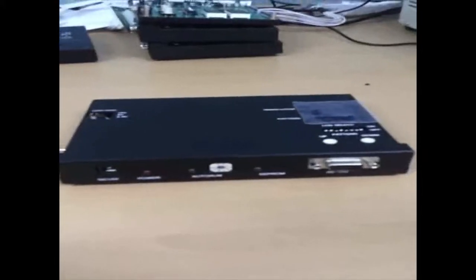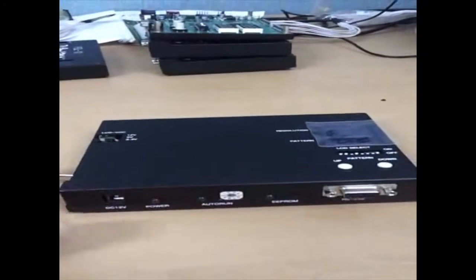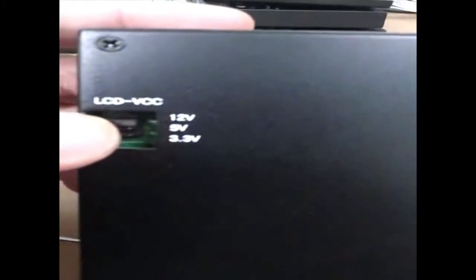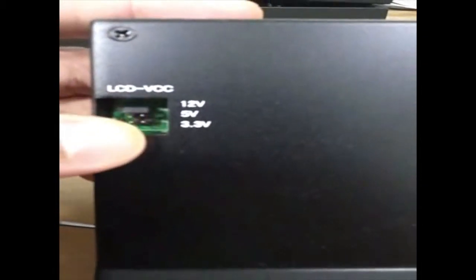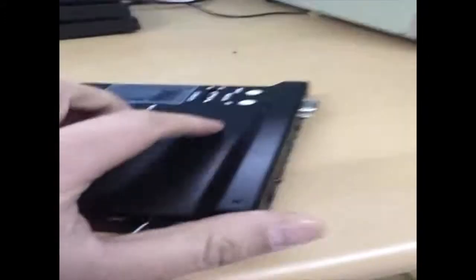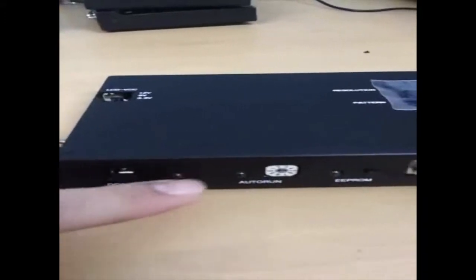Okay, I'll show you. This is the PGL tester pattern generator. You can see the LCM voltage select jumper at the top, and you can connect 12-volt, 5-volt, and 3.3-volt panels each. On the left, there is an on-off switch. You can connect a 12-volt power supply.